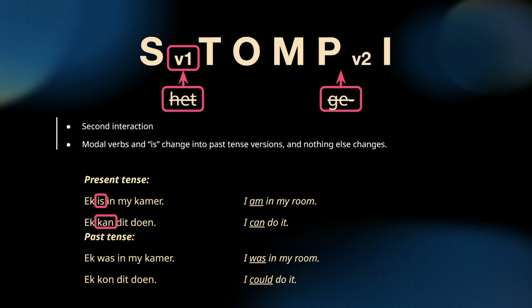The second interaction is when we encounter verbs that have past tense forms. These verbs will change into their past tense forms and nothing else will change. We will not add a het into our sentence. We will not add a ge into our sentence, and we are not going to move any verbs.